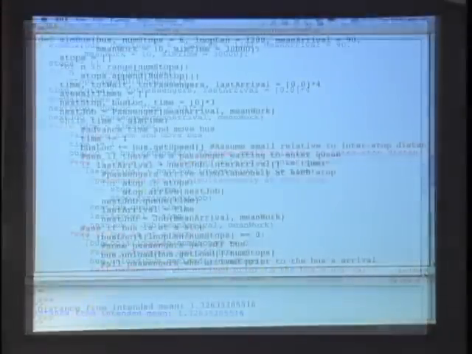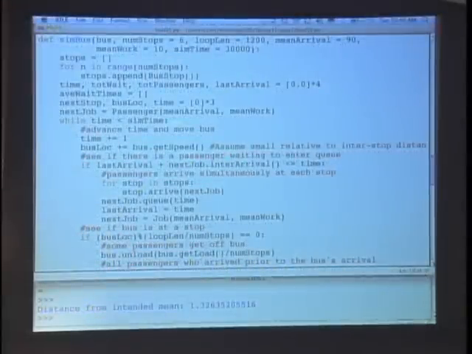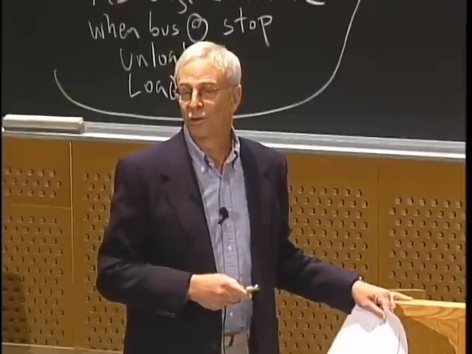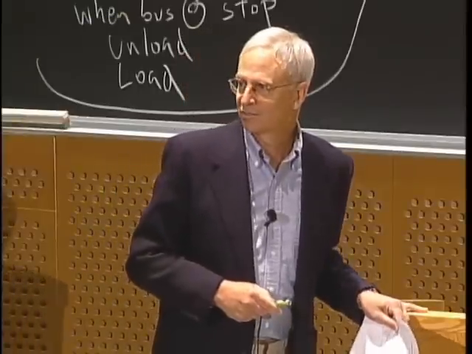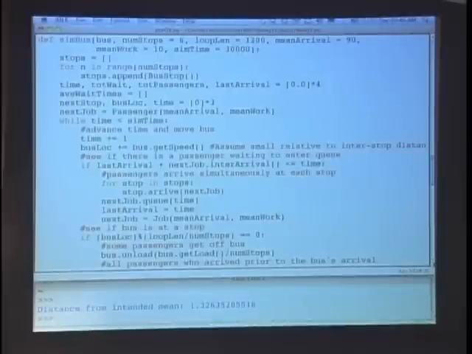Now, how far we move it depends upon how fast it is. So we'll just add to the bus location however far it's allowed to move in one time unit. I don't care whether the time unit is seconds, minutes, hours, days, whatever. Just it has to be all consistent. Then I'll see if there's a passenger waiting to enter the queue by checking the arrival time. And passengers can arrive simultaneously at each stop.